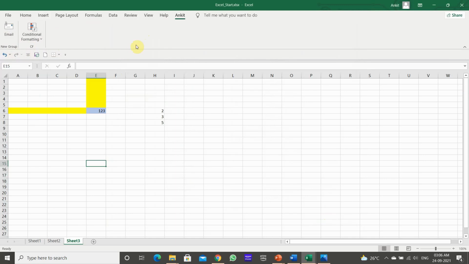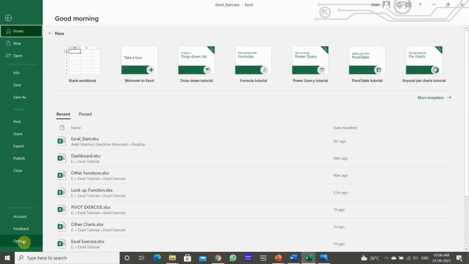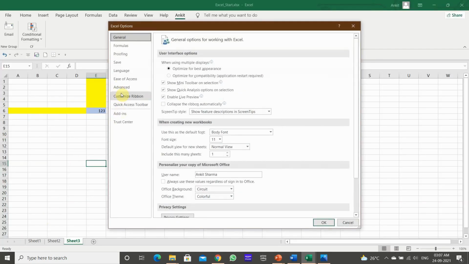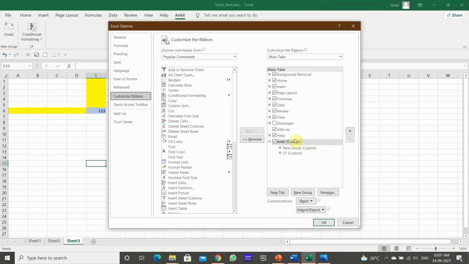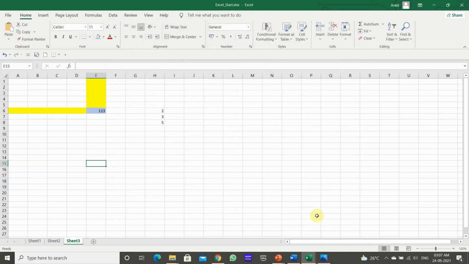Okay, and if I don't want this Ankit in the ribbon, how can I remove it? Go to the file, go to the options, go to customize ribbon, just click here and right click on the Ankit and remove, and click OK. See, Ankit has been removed.